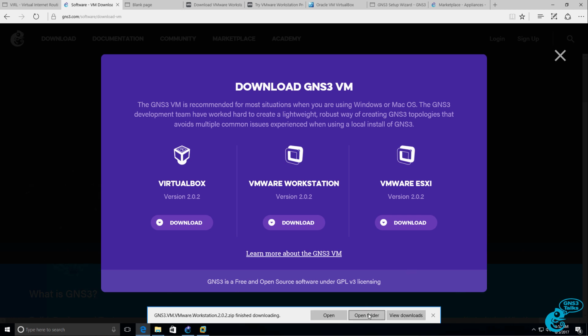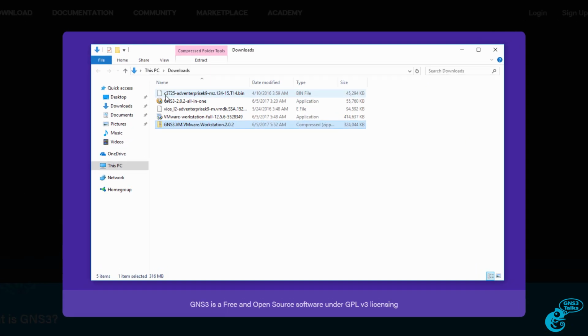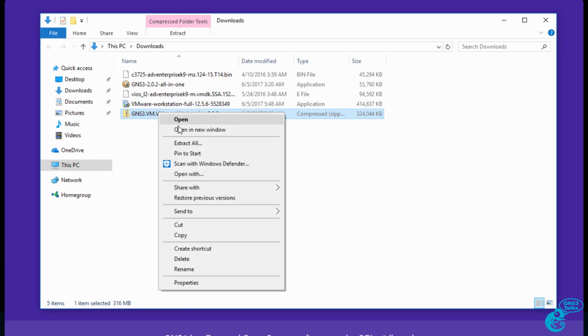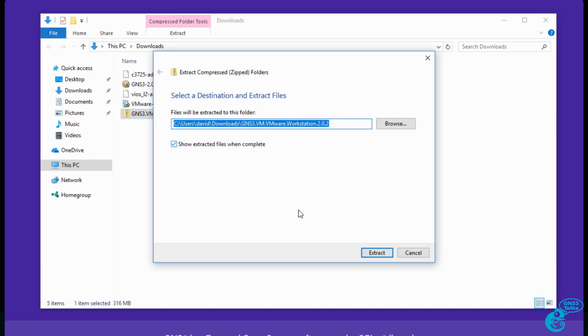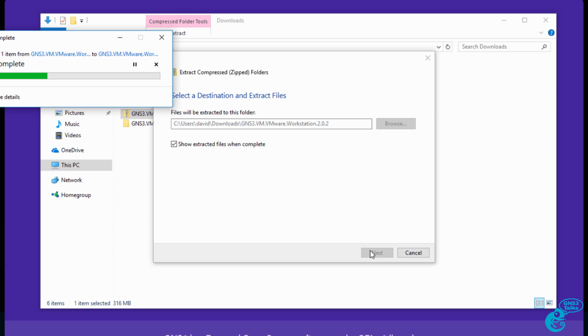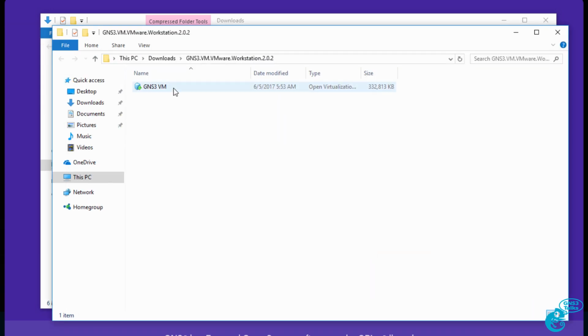Okay, the software is downloaded, so I'm going to click open folder. And I'm going to extract the zip file. The file is extracted to my local hard drive. And the GNS3 VM is now available.